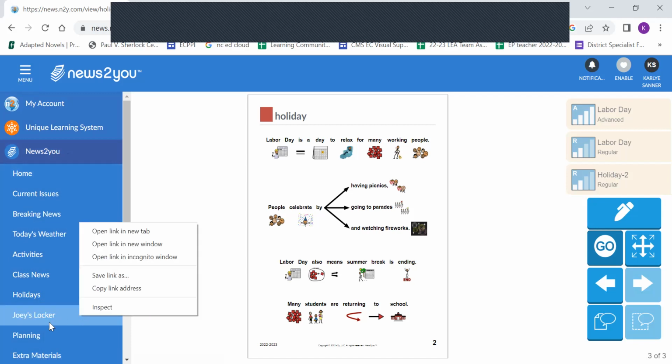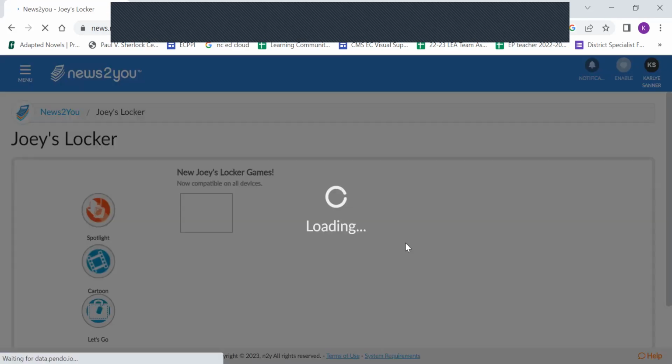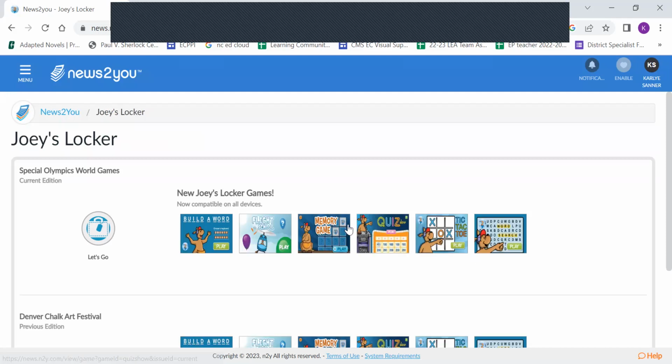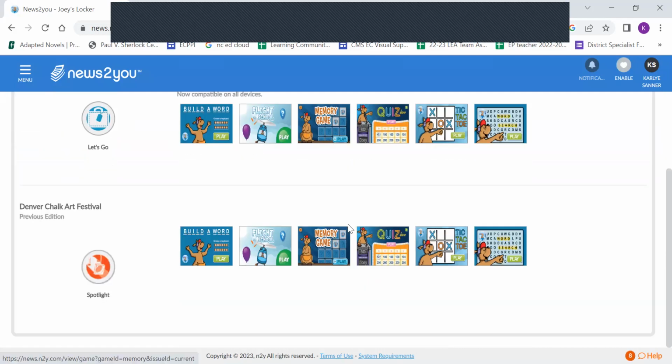Okay, so Joey's Locker is the next thing we're going to take a look at here. So Joey's Locker is going to be the fun games that we can do with our children. And they both play off of one of the current event stories.